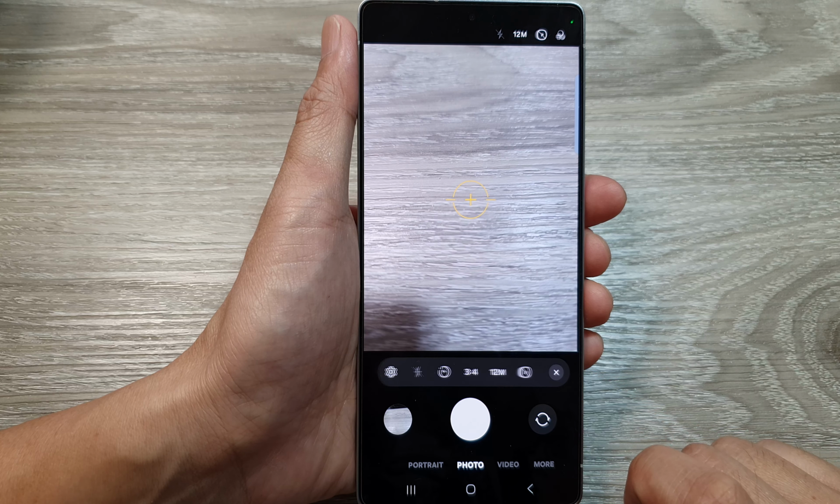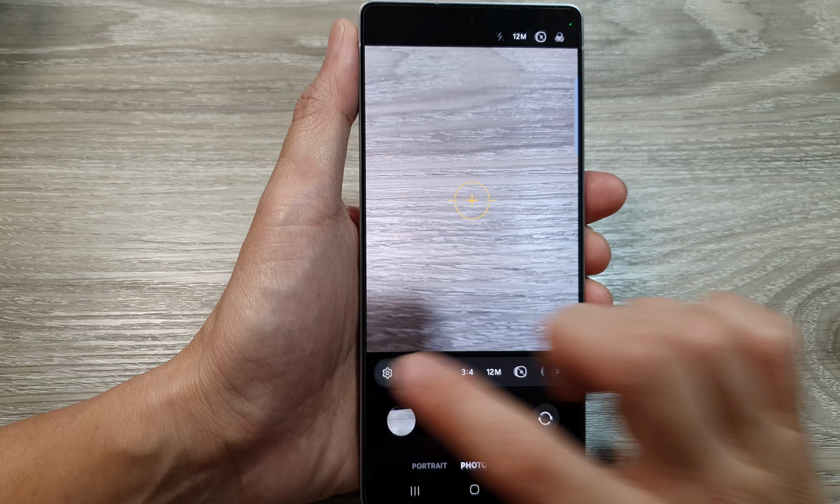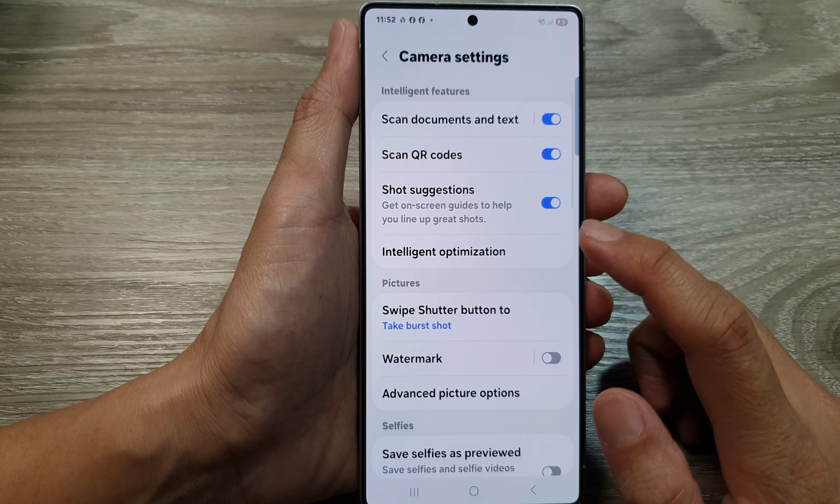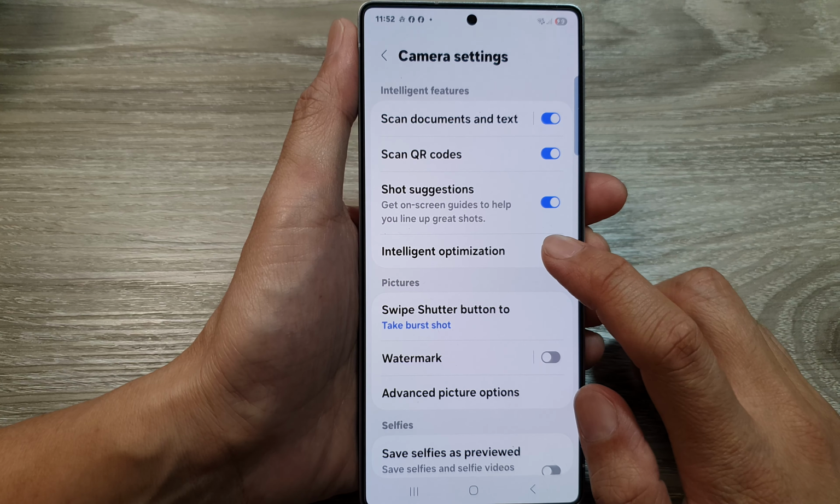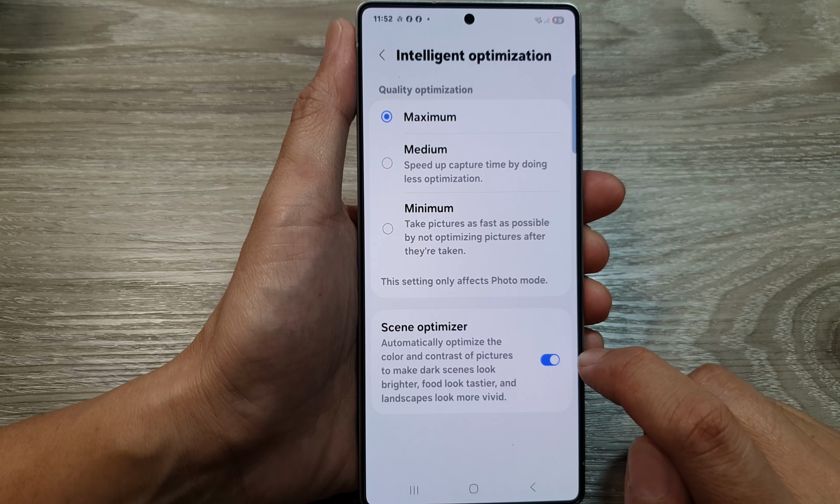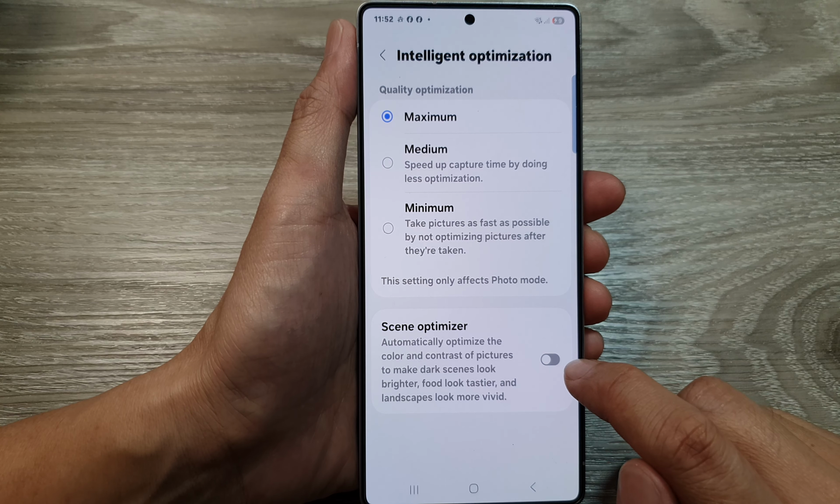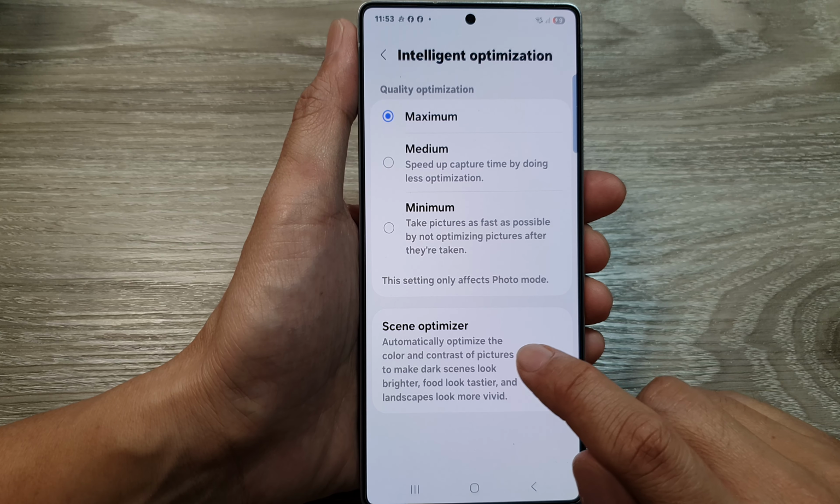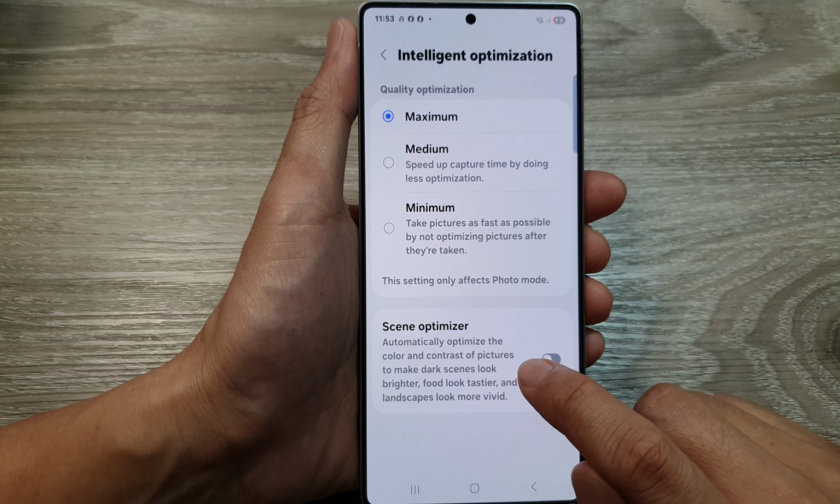Next, tap on the quick controls. Then tap on the settings icon. And from here, go down and then tap on intelligent optimization. In here, if you have seen optimizer turned on, you can switch it off, and this will stop the phone from automatically optimizing the color and contrast of pictures.